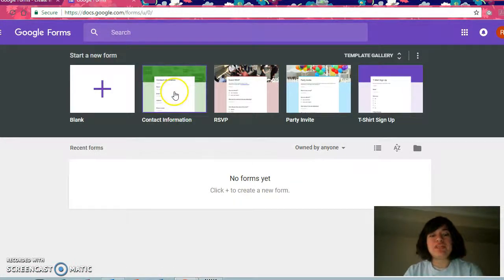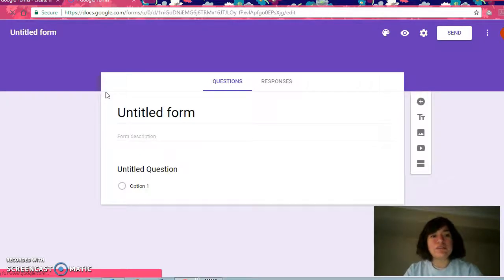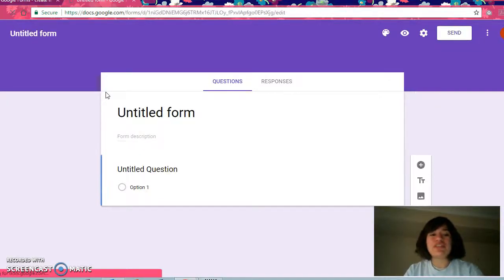You can do a contact information, RSVP, party invite, t-shirt sign up. There's so many different things that you can use on Google Forms, but we'll just go ahead and start off with the basics and doing a multiple choice exam. And to do that, we'll click our blank box right here on our left side. Once we click it, it takes us straight into getting started.